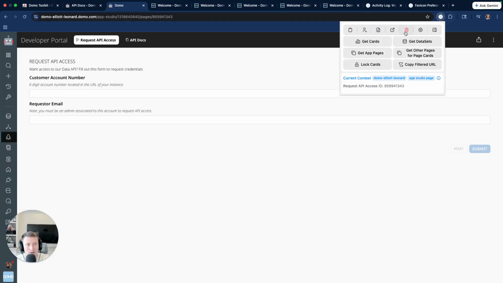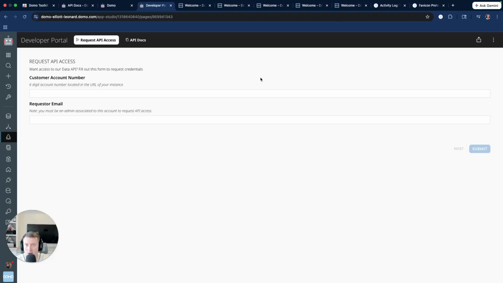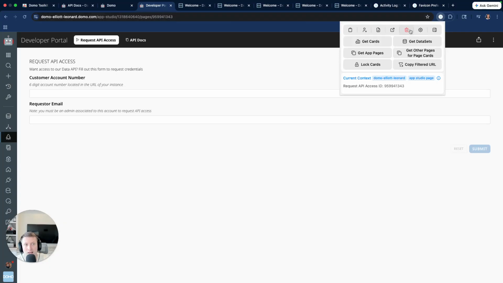Super helpful. You can also navigate. Whatever I copied from this button, I can navigate to it automatically with just one click. In this case, I copied an App Studio page, and so it navigated me to App Studio. Super helpful. There's also this delete button.